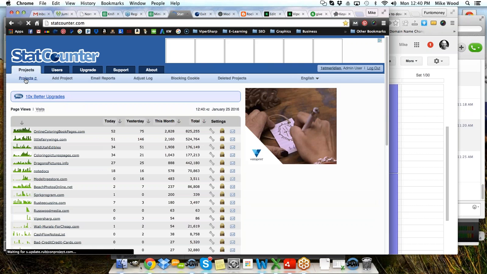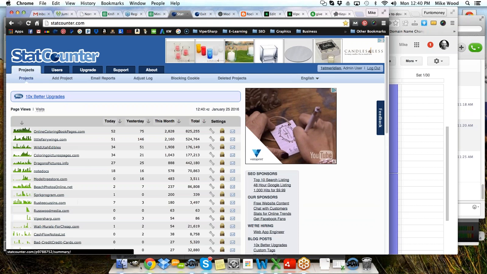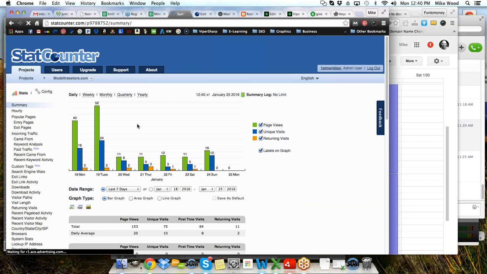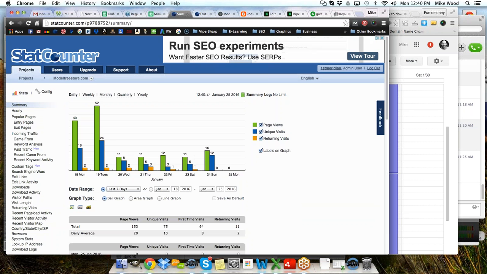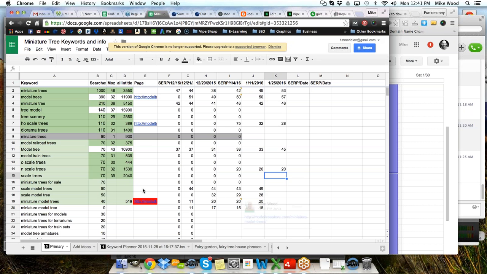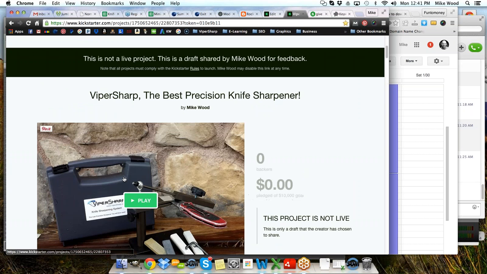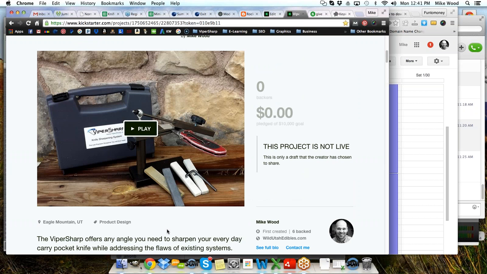Again, looking back at the site that we've been tracking, the Model Tree store, that's coming down a little bit. I'd like to see that traffic getting back up in this range and improving and going up higher. Our placements are coming down because I've been neglecting it. I just haven't had the time to put into that, and so it's going to hurt a little bit because I'm putting my focus in this Viper Sharp campaign for the sharpener product that I've been developing, and that's where my effort is. That's going to be my focus for a little while.